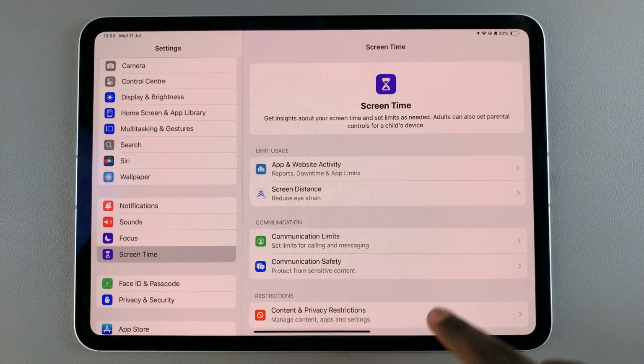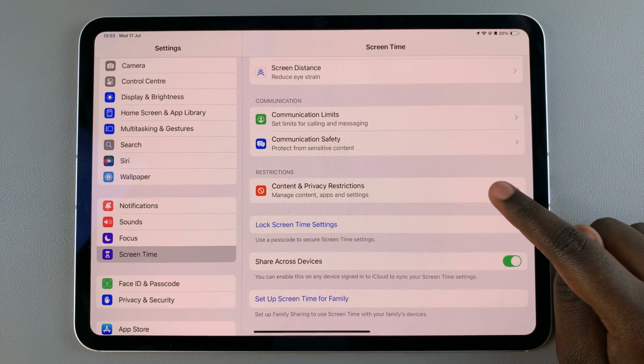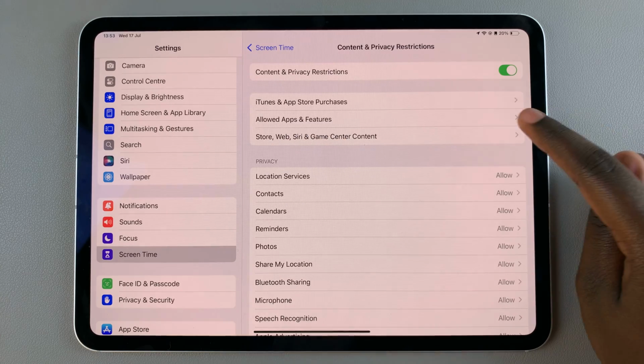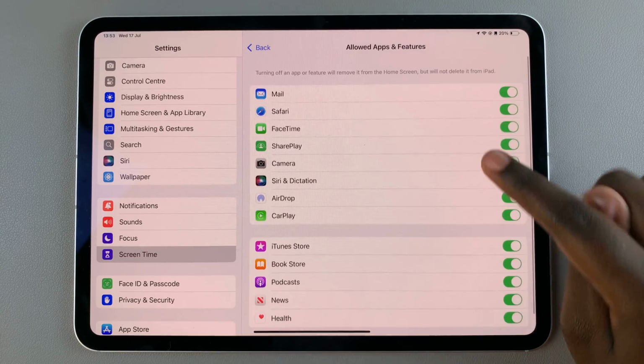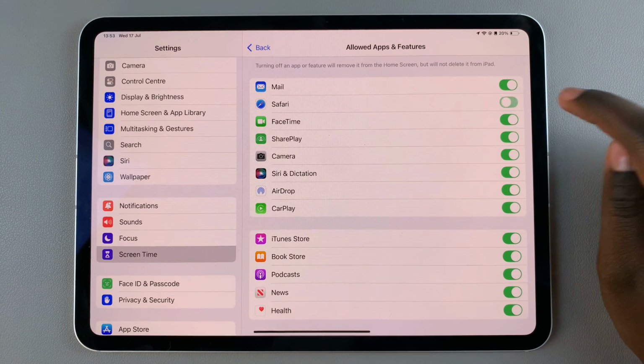From here you should see the option content and privacy restrictions. Tap on it. Then from here select allowed apps and features. In this apps list, look for Safari and tap on the toggle to turn it off.